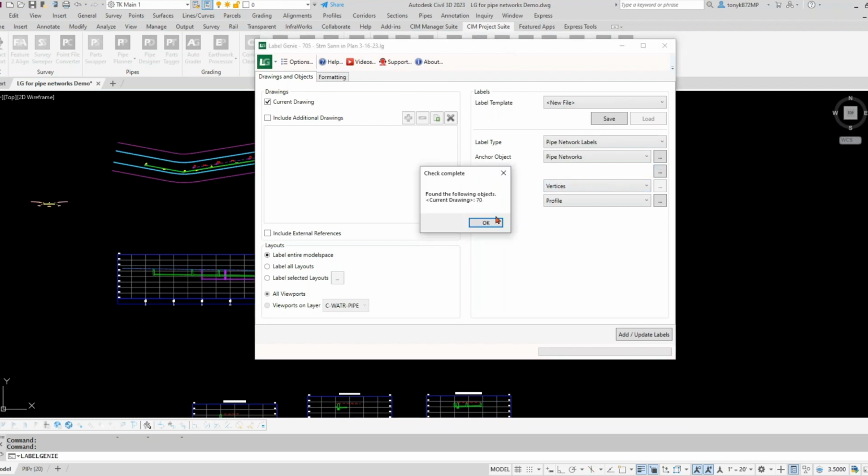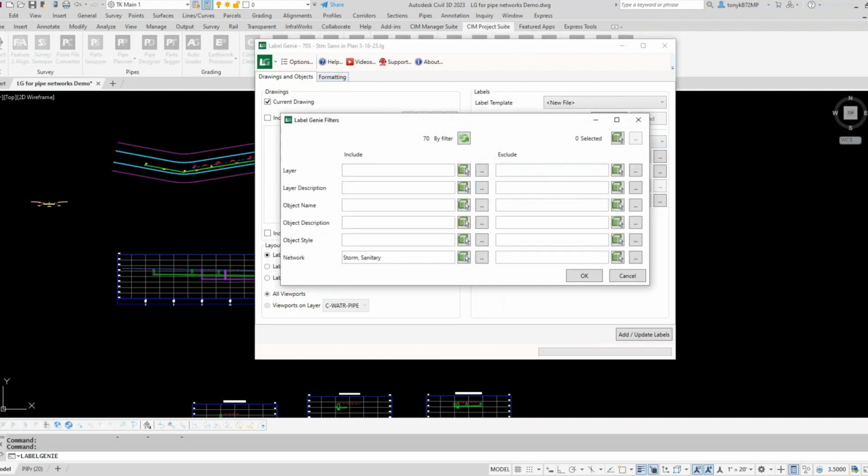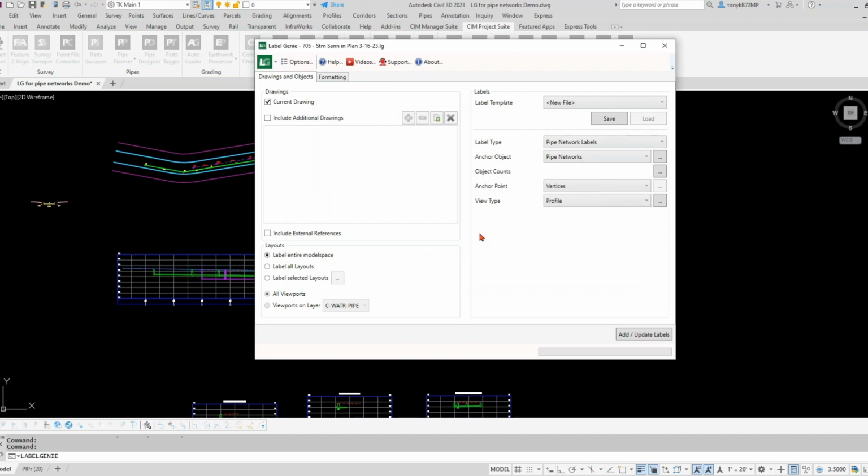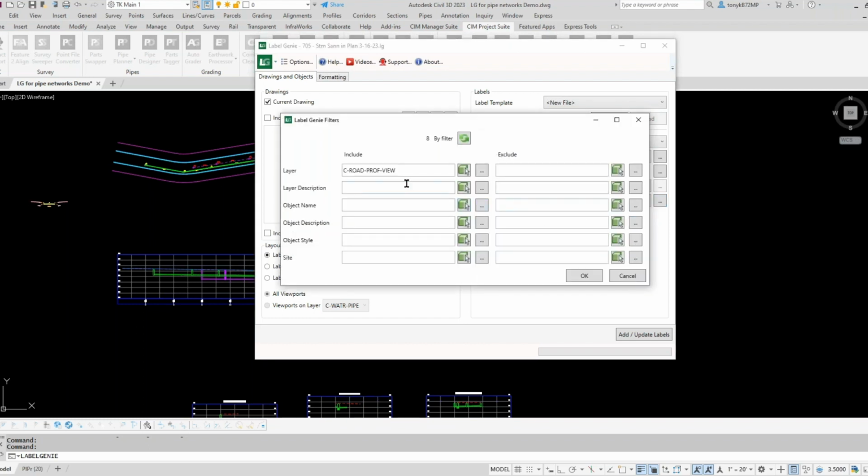Our count should still be the same because we've got our sanitary and storm together, but again, let's just take off sanitary. Refresh that to 49, okay? And we're gonna label, like I said, the profile right here. So here we have to go and pick the profile view. So now this is on profile view layer.